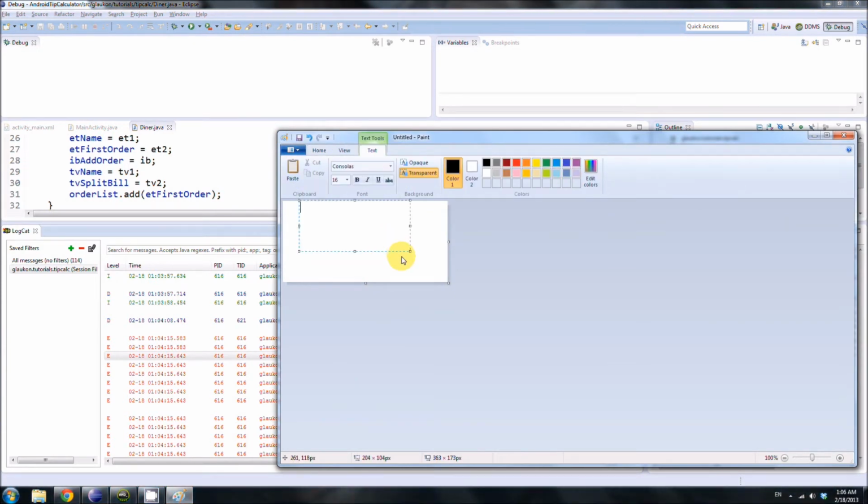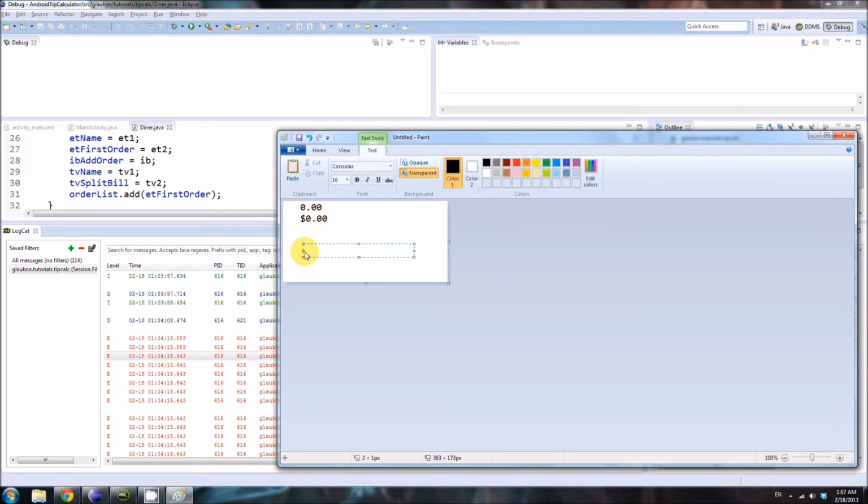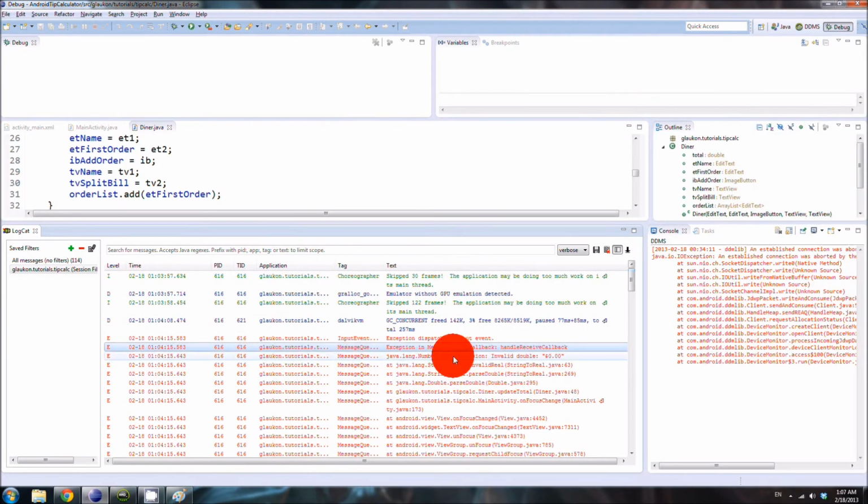Because look at it this way. This is a valid double, 0.00. This is not a valid double, and that's because of the method that we're using to get doubles. Well, first let's look down here again.